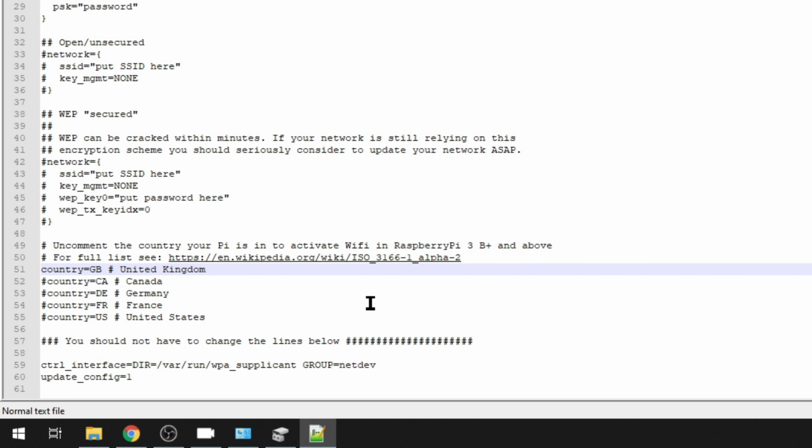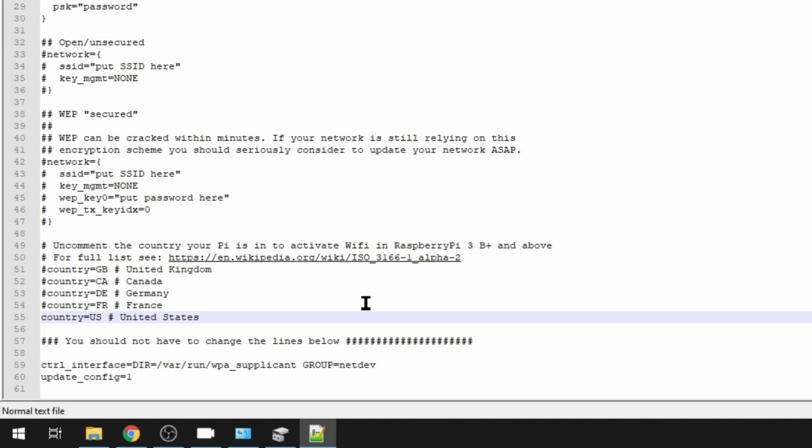And then down here at the bottom, by default, the Wi-Fi country code is United Kingdom. I'm going to put a comment on that, and I'm going to uncomment the one for the US. It's just good practice to go ahead making those changes. So that's all we need in here. We'll go ahead and hit save.